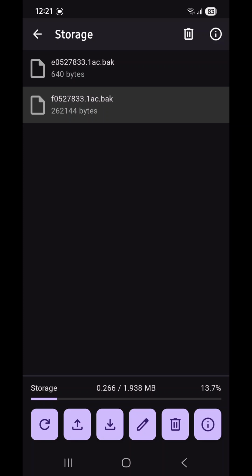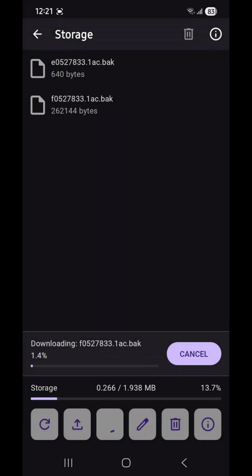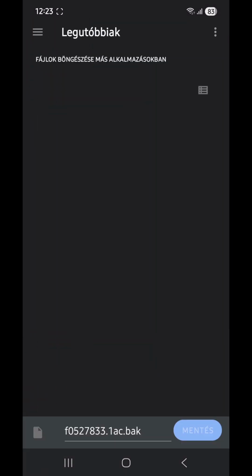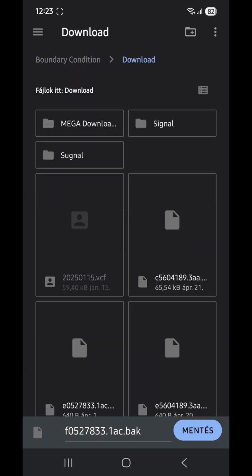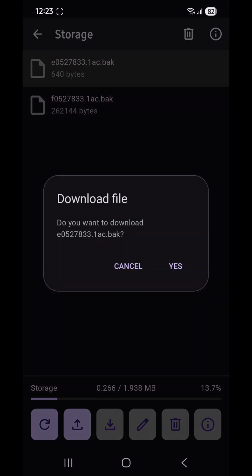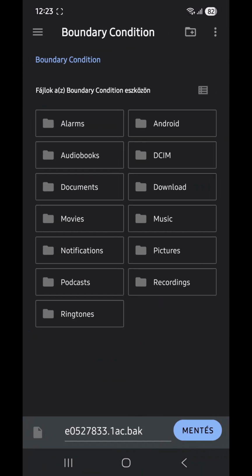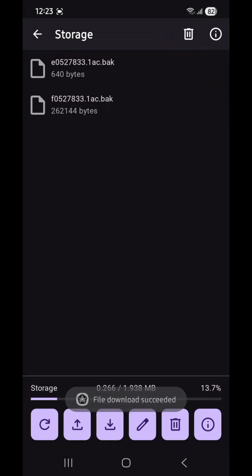Now let's transfer these files to our phone. We'll select the flash file and tap the download icon. After confirming, the file is transferred via Bluetooth. Once complete, you can save it anywhere on your device for backup, tuning, or sharing. We'll do the same for the EEPROM file. Now both critical pieces of our controller's software are safely stored on our phone.